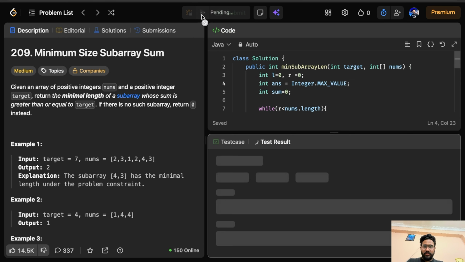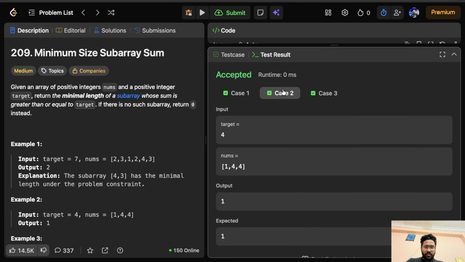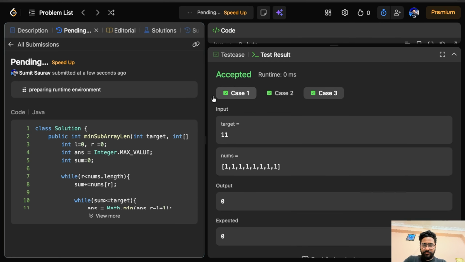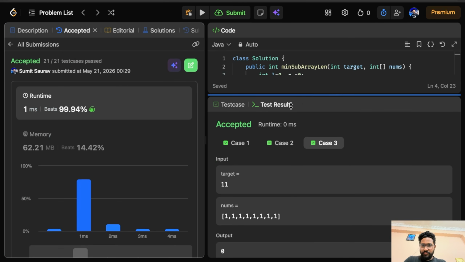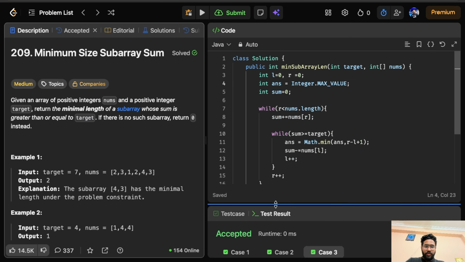Let us submit and see the test cases. Okay, so we can see all 3 test cases got accepted and we're getting the expected output. Now let's submit and see other test cases as well. Okay, cool. So we can see all 21 test cases got passed and it beats 99%. So anyways, our solution is an optimal one.